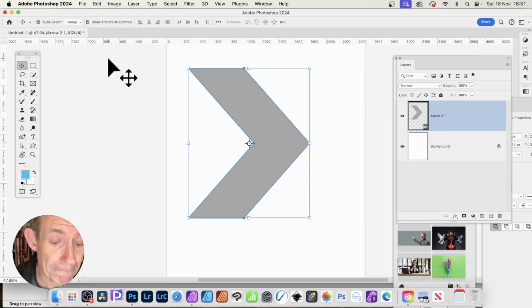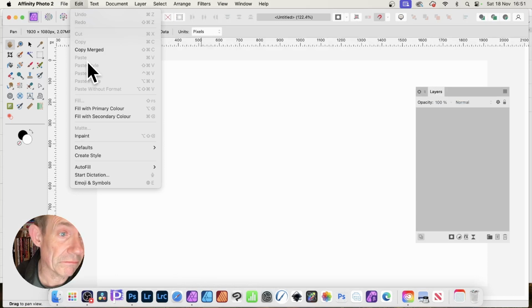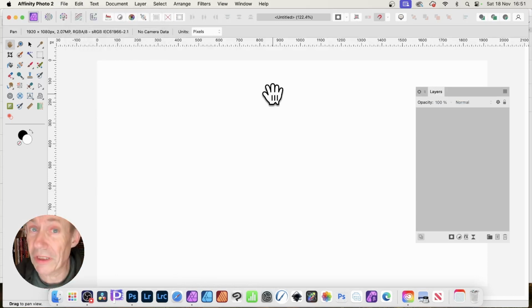and Copy, and then go to Affinity Photo. Inside Affinity Photo now, and now I can go to Edit. Strange, it's not available, but you can store it. You can move material from one to the other. So how to do that?